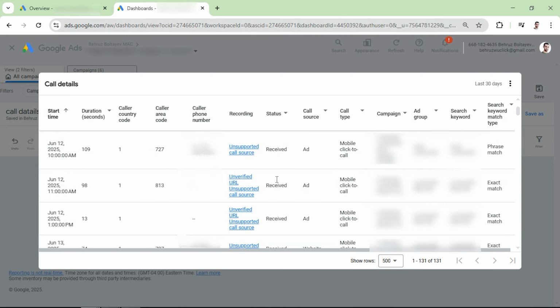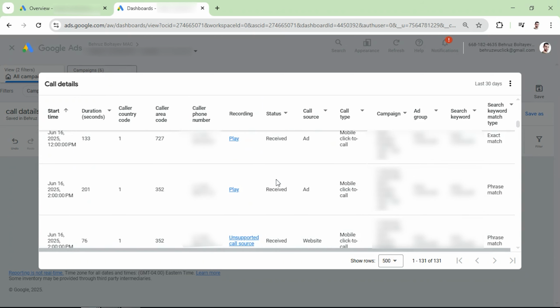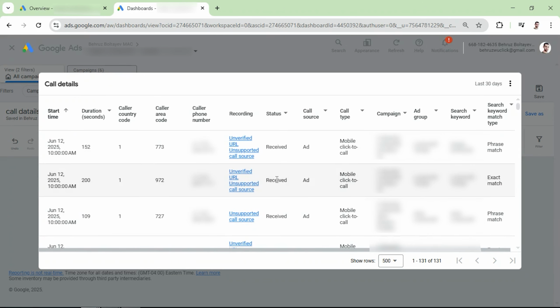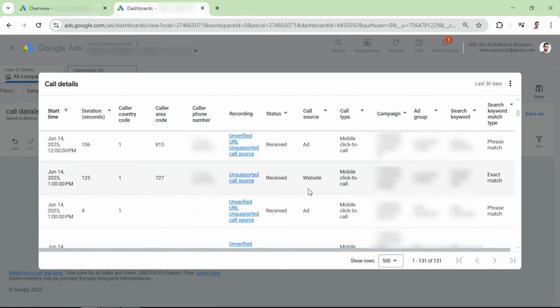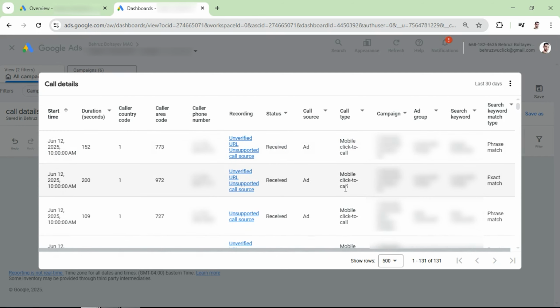For example, it can be received, or some of them may be missed calls. As you can see, most of them are received. And you can see the call source. Some of them came from the ad, some of them came from the website. And you can see call type, and you can see campaign and other data. So the point is, how can we analyze the quality of those phone calls?